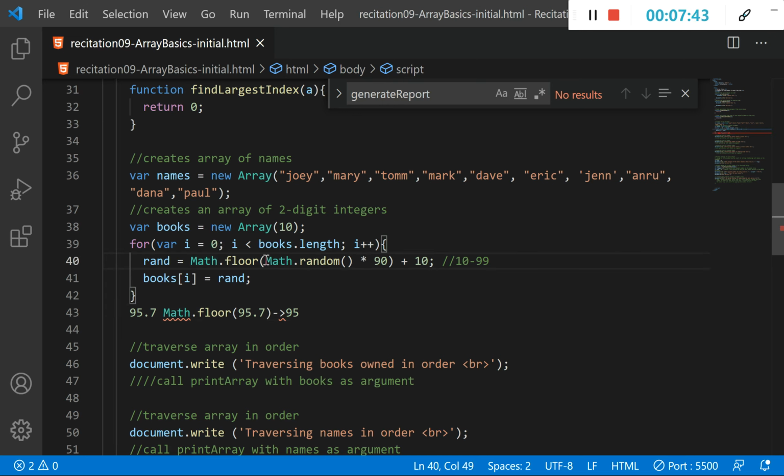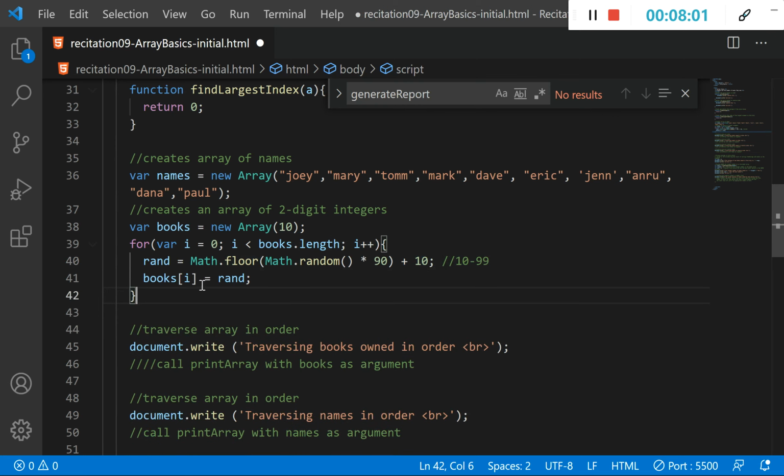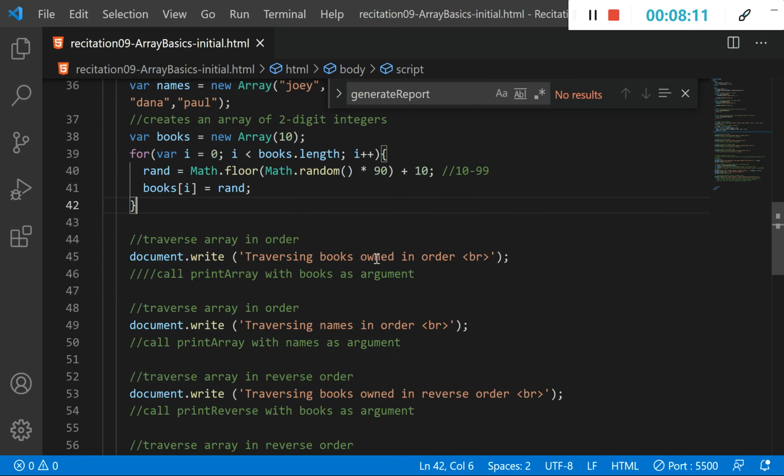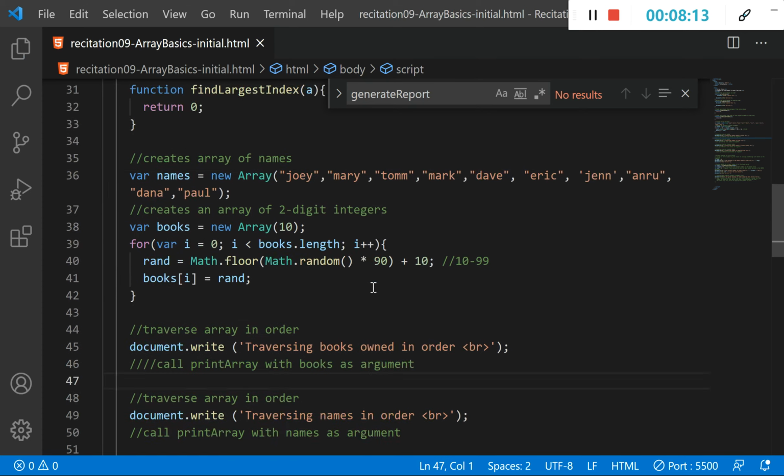So Math.random will be 0 to 1 times 90, which will be 0 to 90, and if we use Math.floor, it will be 0 to 89, and we add 10, it should be 10 to 99. Then we assign the randomly generated number into the ith element of the books. This is the method of creating an array. We have covered this up.